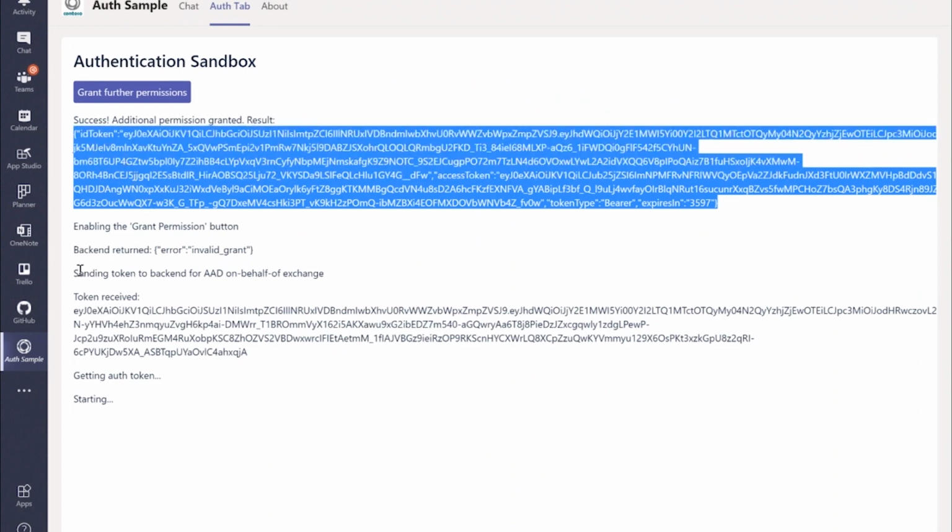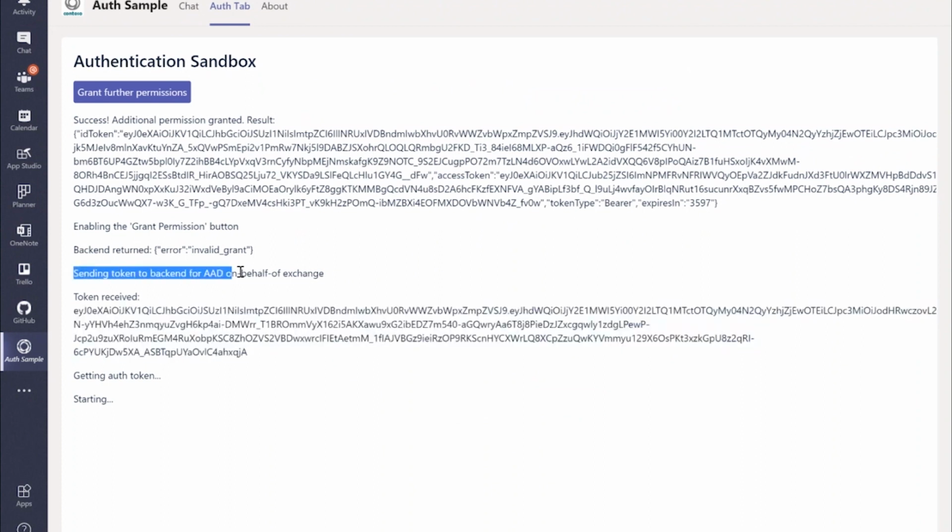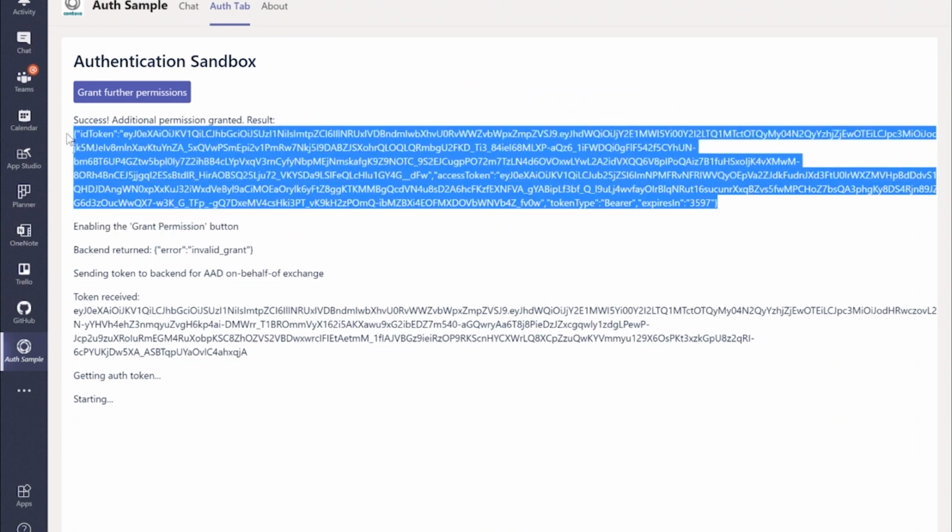And what we've done here is you can see the output. I took this token and sent it to the backend for Exchange. So I'm sending it to my server. My server does the on-behalf-of exchange. And then it returns, hey, this person doesn't have the permission. So what I do on the server side is return back to the client and say, show the user something in the UI so that the user can consent to those additional permissions. And once that's done, that's how this Grant Further Permissions button was enabled. And I was able to use that to get the additional permissions.